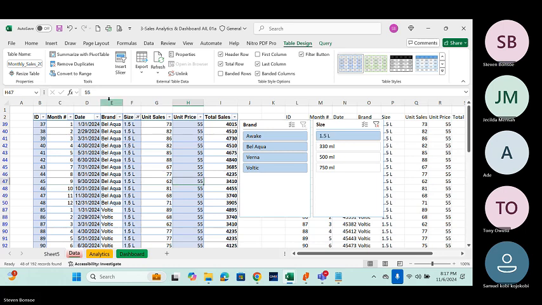Now, we can also summarize with a pivot table, but we will consider this in the Excel expert module that we'll be doing after this particular class.